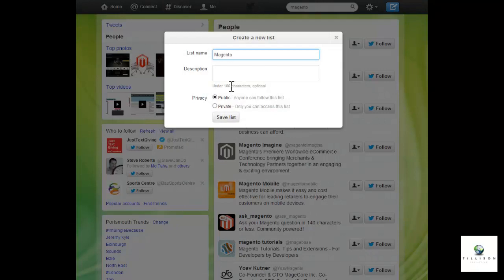I'm going to call it Magento. I'm going to leave this as a public list. The difference between public and private lists is fairly self-explanatory. If you leave your list as public, then other users, people that follow you on Twitter, can see this list. They can also follow this list themselves rather than building it. If you mark it as private, then no one can see that list, and also the people you put in that list don't know they're a part of it either. So you make your own decision as to whether you want it to be a public or a private list. Once you've set it up, you can change it, so you can make that decision later.